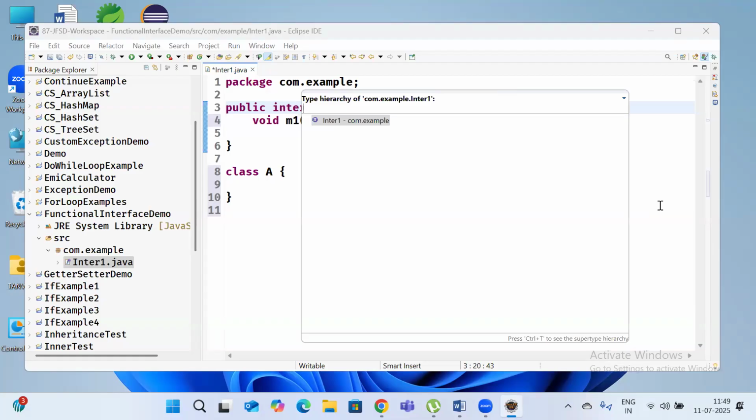In the type hierarchy, inter1 is shown, but on top of that, where is Object? Not shown. What did you understand? Object class is the parent class by default only for classes, but not for interfaces. Are you able to follow me? Yes. That's important.